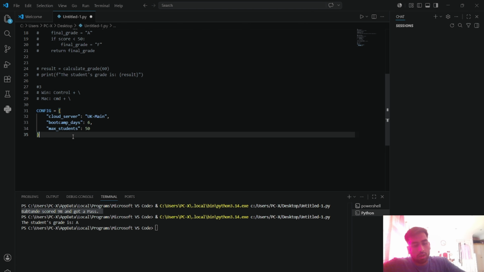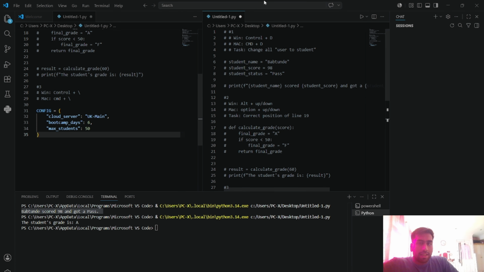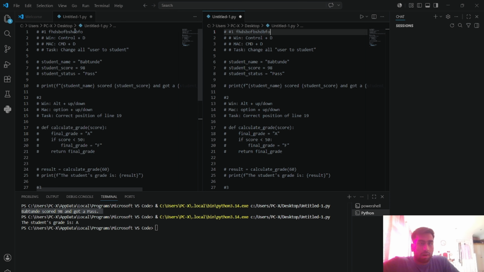Instead, what you want to do is you do Control / and it opens up the same code in a different tab. The good thing with it is, if I edit anything in this code, let's say put some rubbish here, the rubbish will go there as well. Okay, so that's another hack.